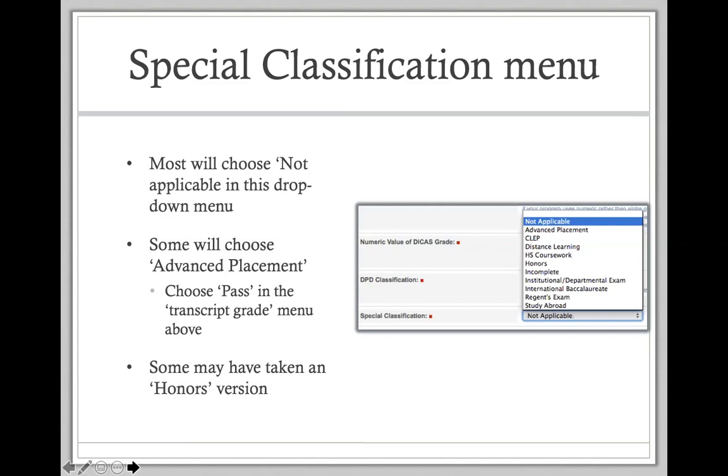The others are somewhat more unusual. College level exam preparation or program, I think, is the CLEP. That's where you can get college credit by taking an exam on a particular topic. The Regents exam is unique to the state of New York, and the others are less common. So again, ask your own program director if you have further questions about some of those details.